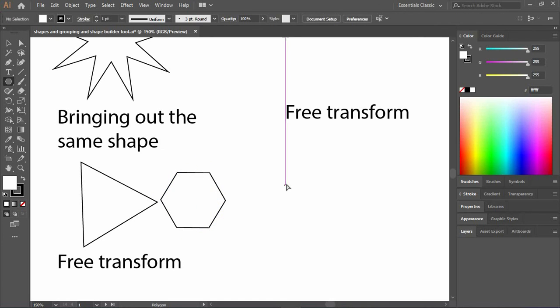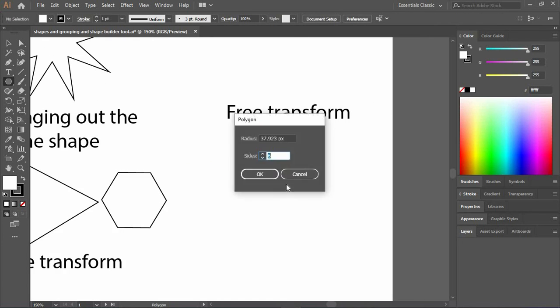Okay, so the free transform is basically the same. This basically increases the number of the points, which you can also do by pressing the up key and the down key. This one right here, this is the up key and the down key. If you press it, these increase and decrease. But the radius is basically, you could kind of say it expands the size of the shape. How much the shape is going to be big or how much it is going to be small. That's basically the radius right here.